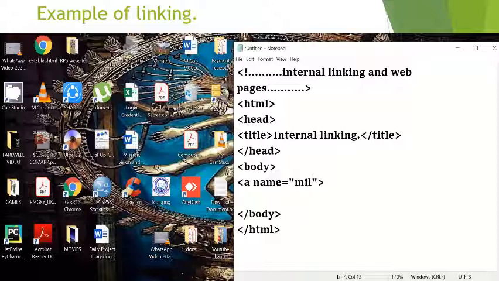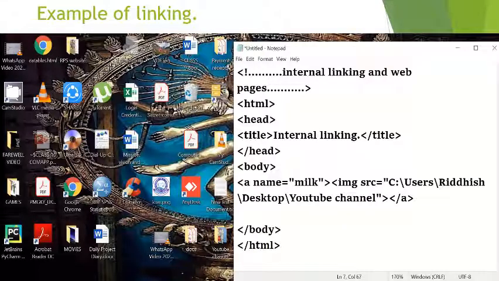So name is, let us suppose, milk. This is the target fragment, and we can insert the address of an image over here also. So this is the address of the image.